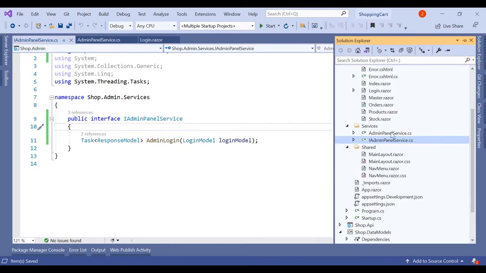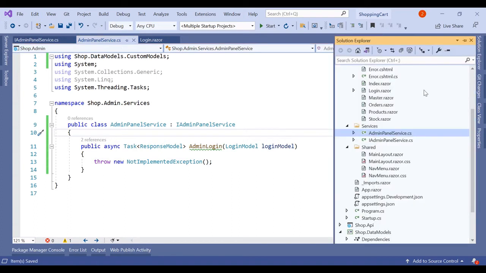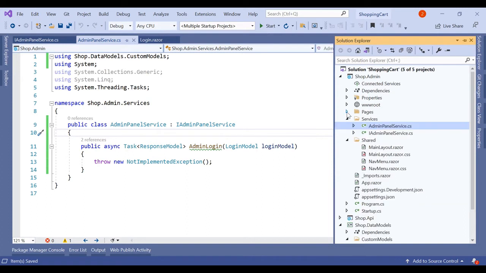Now if we go to this admin panel service, we have not implemented anything as yet. So here we have to write code to call the API, because this admin panel service is a part of shop.admin, and how to call the API from the web part we have already discussed in one of our videos. The link is given in the description, you can go through that, but I'll explain it again in this video as well.